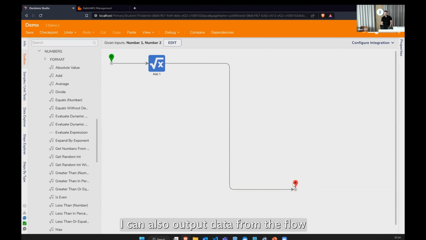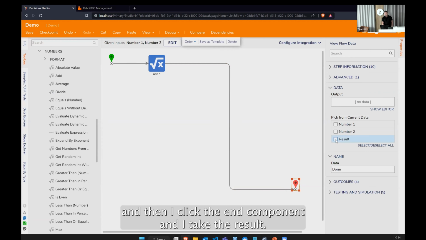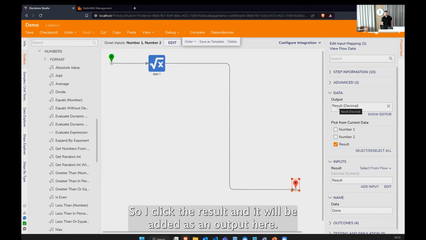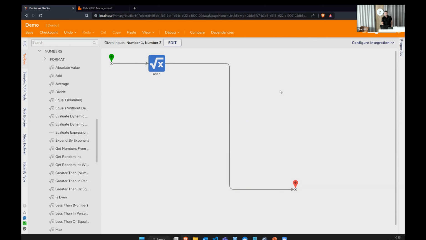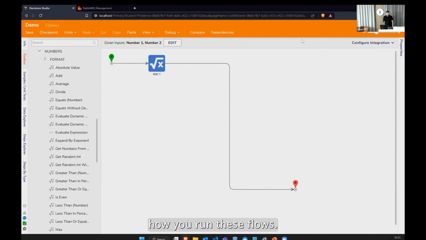I can also output data from the flow. And then I click the end component and I tick the result. That was the name of the result from my addition. So I click result and it will be added as an output here. So now I created a simple flow that adds two numbers. I mean, not super complicated. The reason why I did this was also to show you how you run these flows.